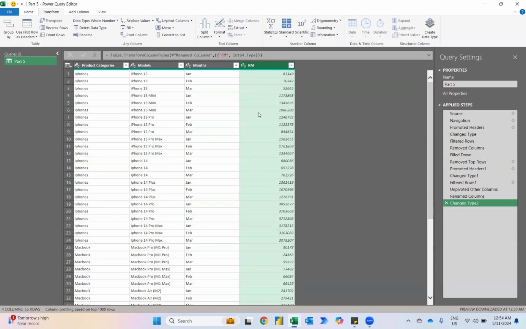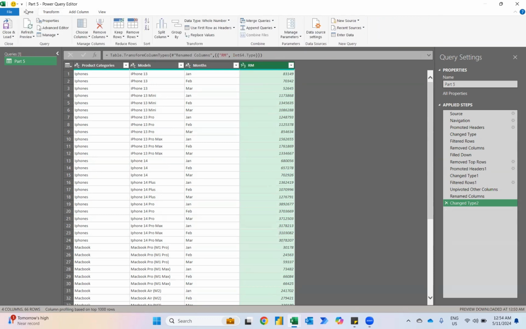Now what I want to do is, I will go to home and I will not click close and load, because when you click close and load, it will load as a table format. So I want to click close and load to. Okay, bear in mind, when you press close and load, it will load as a table format. So I want to press close and load to.